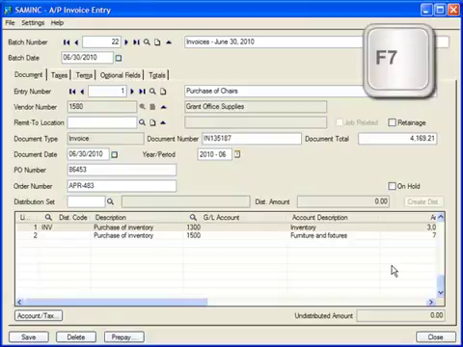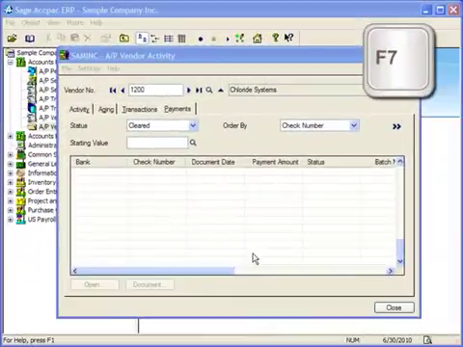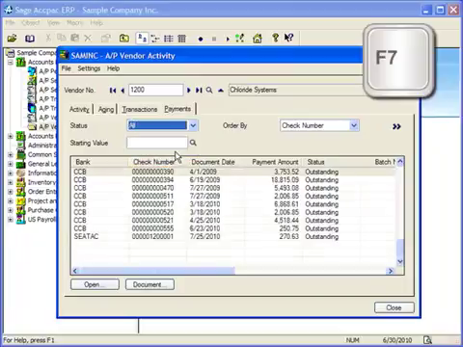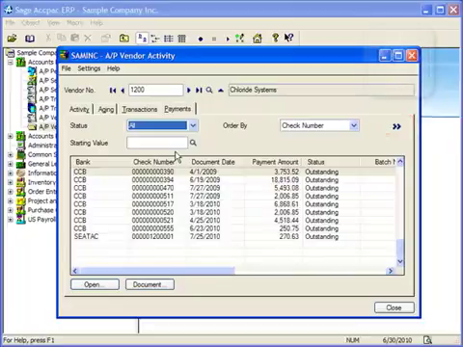F7 performs the function of the Go button, so let's demonstrate this on the Transactions tab of the Vendor Activity form. We'll make a selection, then hit F7, and now you can see the resulting data for this record. Again, it's the equivalent of clicking the Go button. And now F9, the final function key.